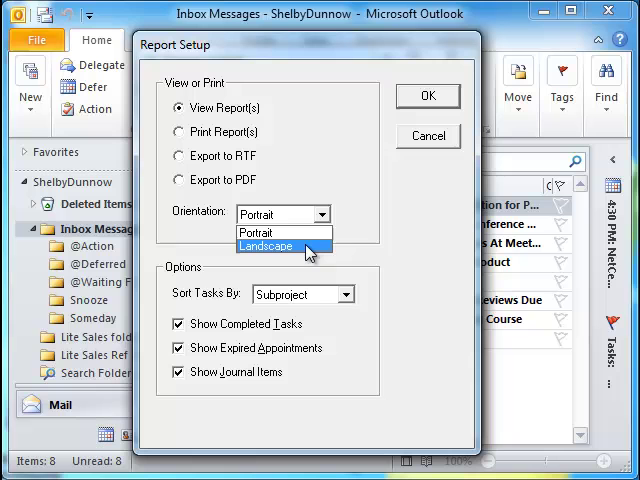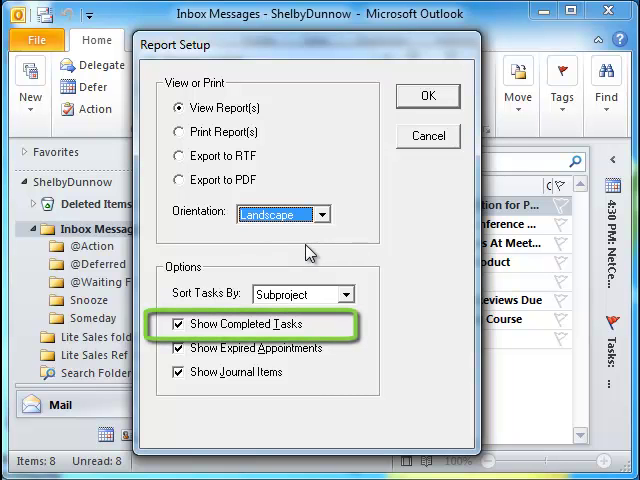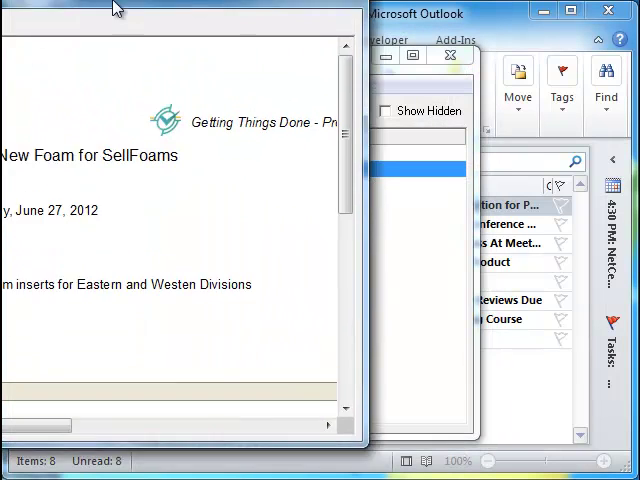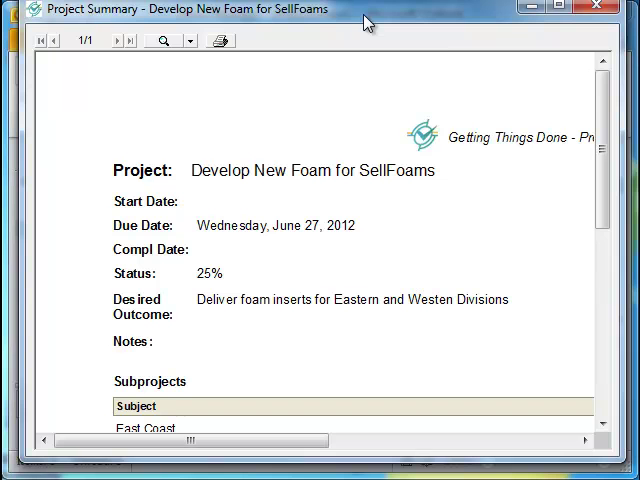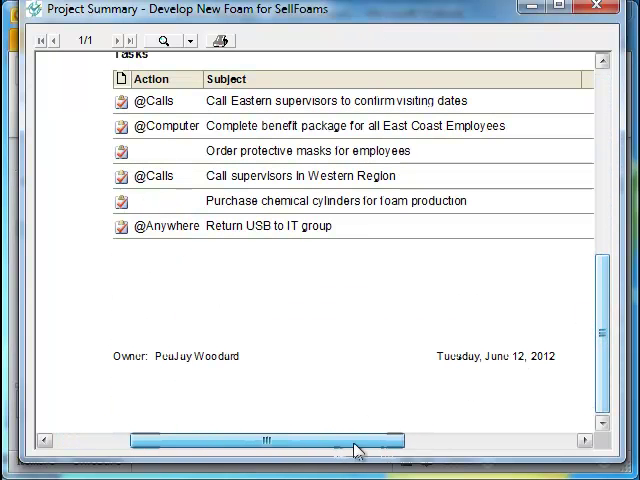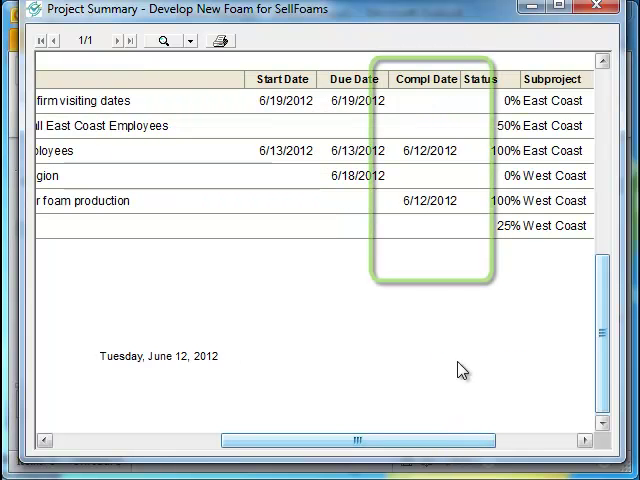Under View or Print, select Landscape and under Options, make sure the Show Completed Tasks is selected. Click OK. The report is displayed in Landscape mode and the Completion Date column is displayed in the Tasks. If your task has been marked as complete, a date will appear in the completion column. If your task is not marked complete, no date will appear in this column.